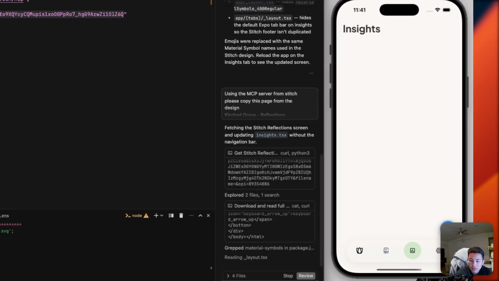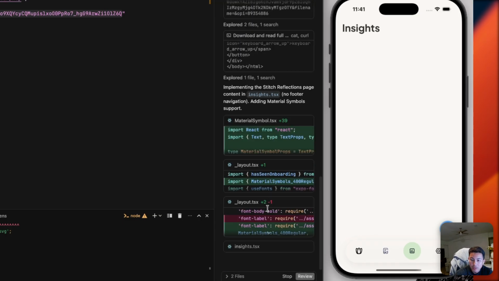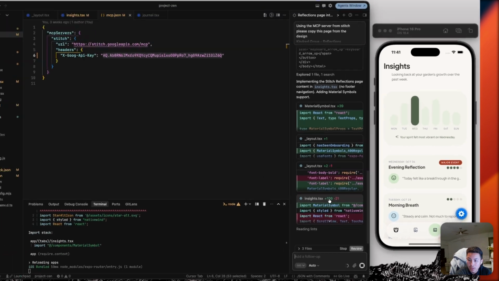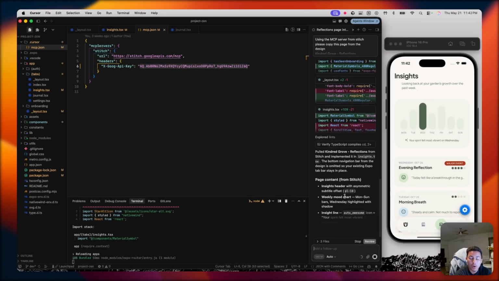It's getting the Stitch, it's connecting with Stitch to grab that page, and then it starts implementing some of that work here. So we should see a lot of change here in just a second. And what I really like about this is that it gets you so close. Because Stitch is not like any other AI where it's just going to give you like the cookie cutter design, it's going to get you something really close to the design that you've already built.